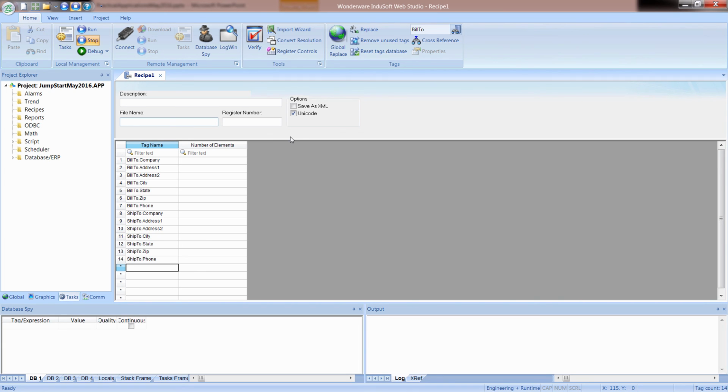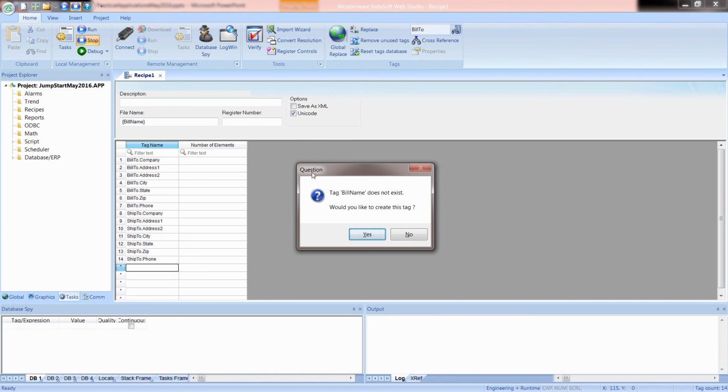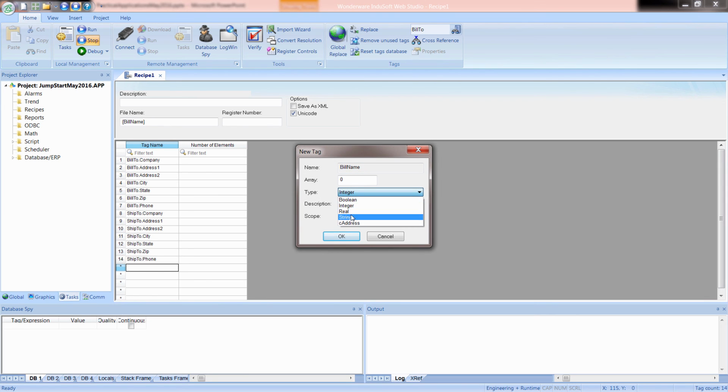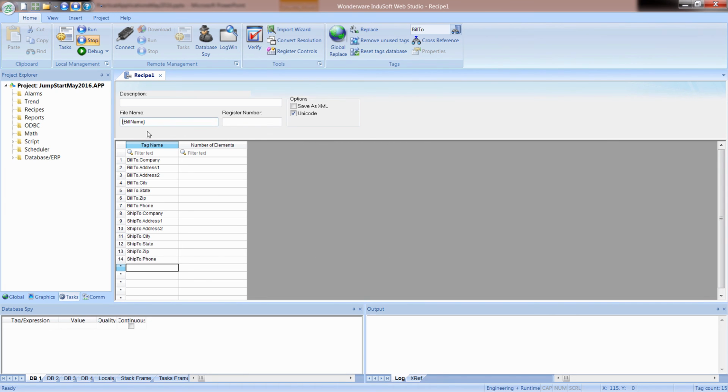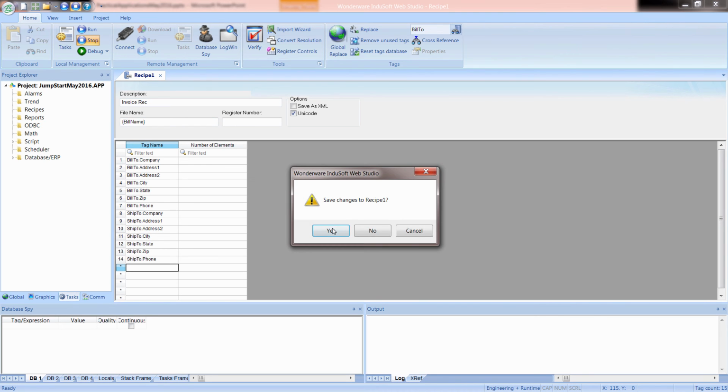Now, because we're doing an invoice, actually when I did this original demo, I called this a bill of lading. So this is going to be called bill name, and make sure I spell this right, inside of curly brackets or braces. And when I hit enter, it's going to ask me that, hey, that tag doesn't exist. Do you want to create that? And since that's going to be a name that I'm going to enter, I need to make that a string type tag. So I have the bill name in there. I have my structure or my tags in here. Invoice recipe. And we'll close this and save this.